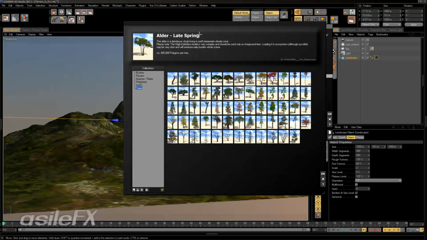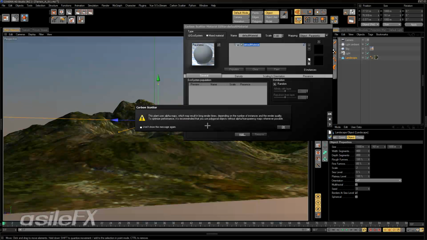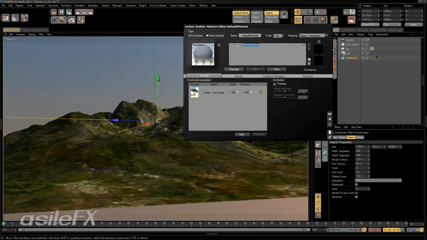I'm going to go ahead and add in the alder from the tree menu. It really depends on which version you have for how many Carbon Scatter plants are available. Anytime you're using alphas to subtract leaves or create leaves, it's going to take longer to render. These types of plants are all based on that. So it's going to give us a message, and I'm going to say don't show that again, so that way it's not popping up all the time.